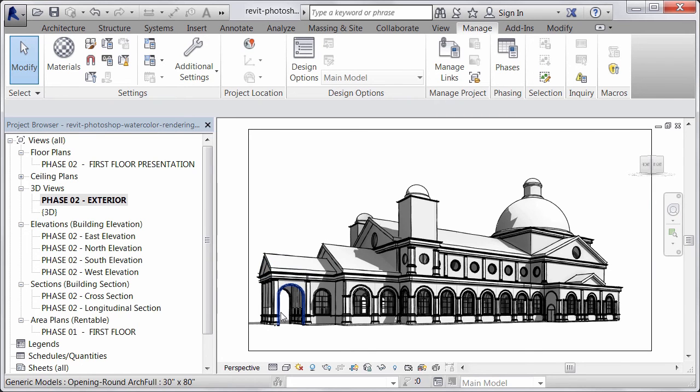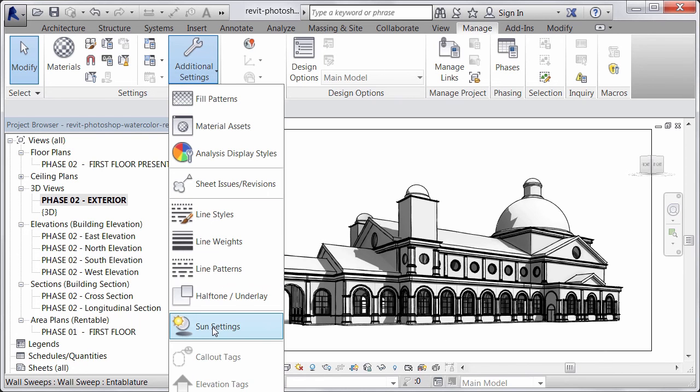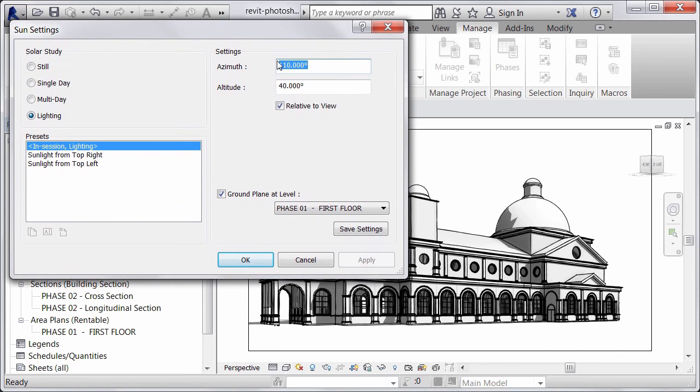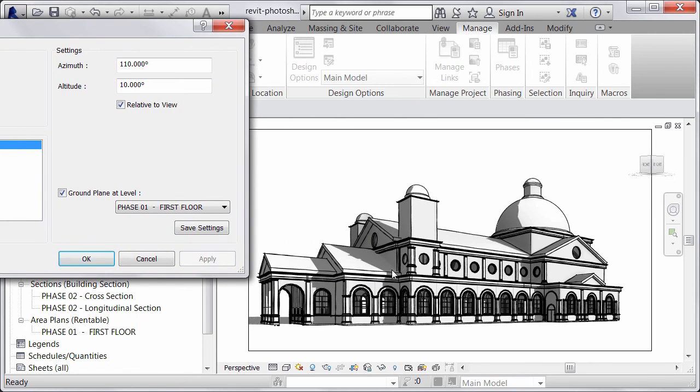All right, so the last thing I want to talk about is how to adjust the sun. The way that the sun is set up is just inside the view here. We'll go into our Manage tab, and we'll go to our Additional Settings, and you'll see we have our sun settings inside of here. And if I open that up, you can see our azimuth and our angle, our altitude, is at 40. So if I bring this down to, say, like 10 and apply, if you watch the shadows here, you can see it's coming at a much lower angle and it can get longer shadows there.